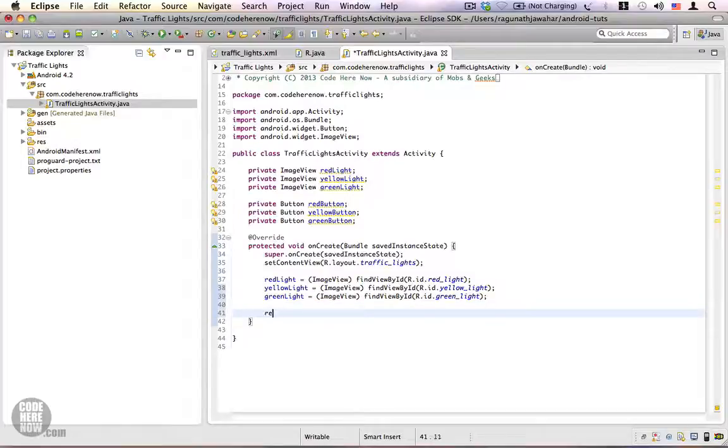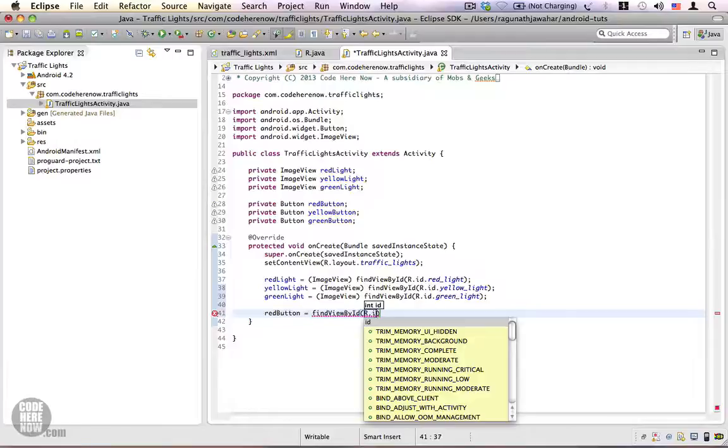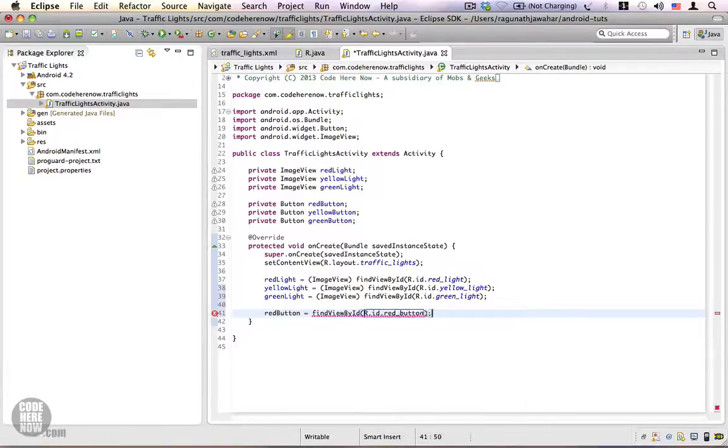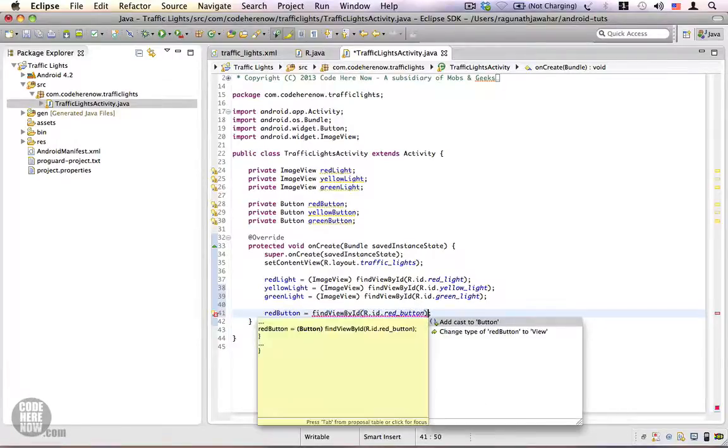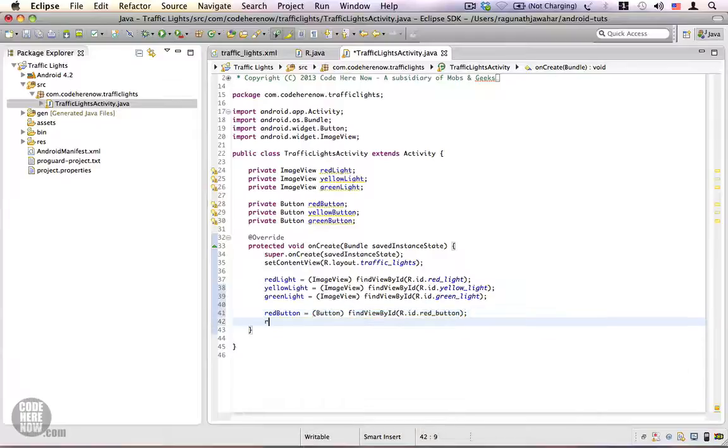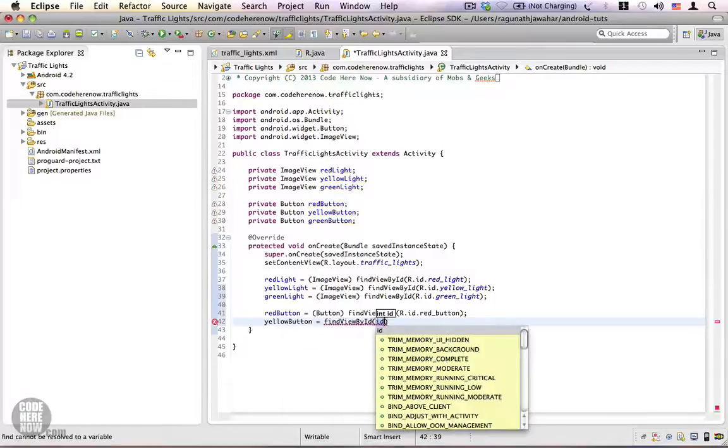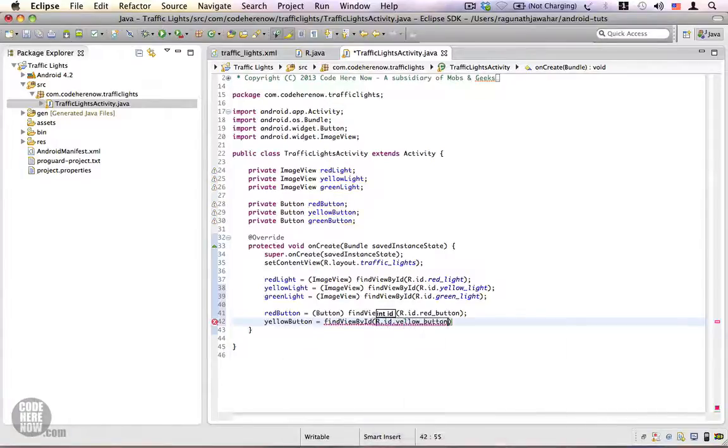And now we are going to get the references for the buttons too using the same method. Red button is equal to findViewById, R.id.red_button. We're going to add a cast to this Button, and the yellow button, and finally the green button.